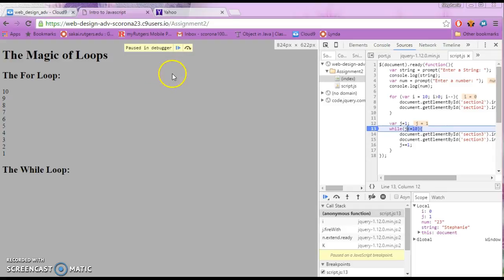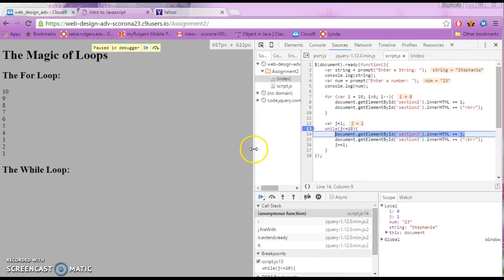Now to see each step, pretty much what you have to do is just click on this little arrow here to step over to the next line. So the next line, let me make this bigger, is the J element here. You can see in the scope, the local variable J is 1 at this point. So right here it says, write J into the document. So let's see if it does that.